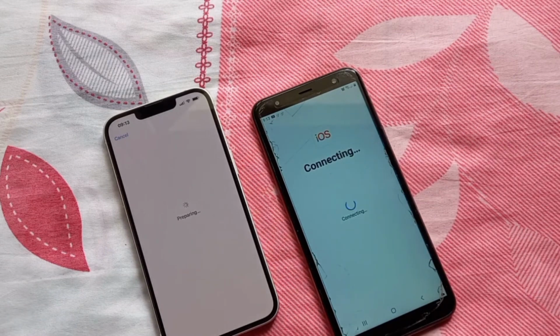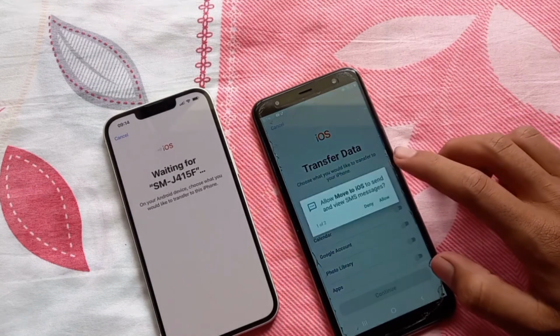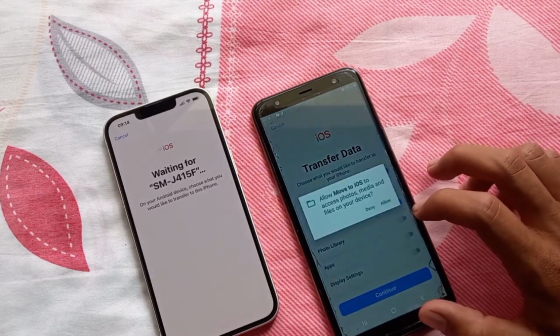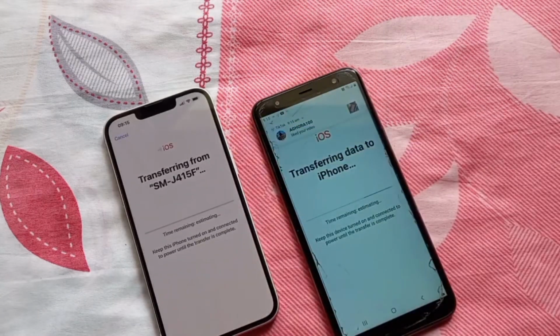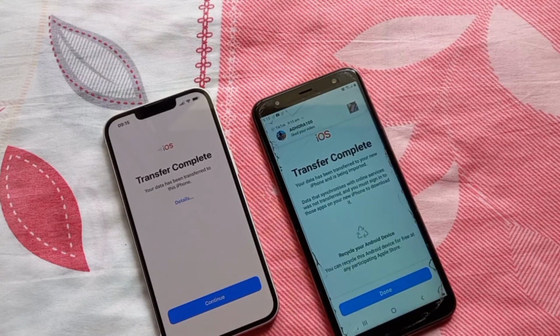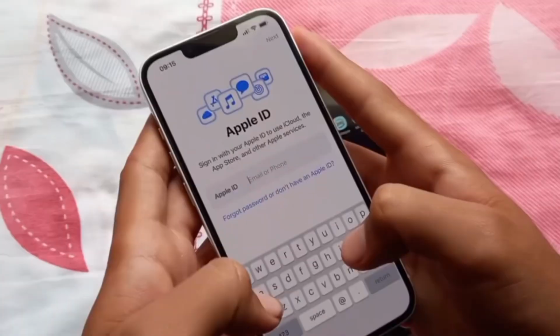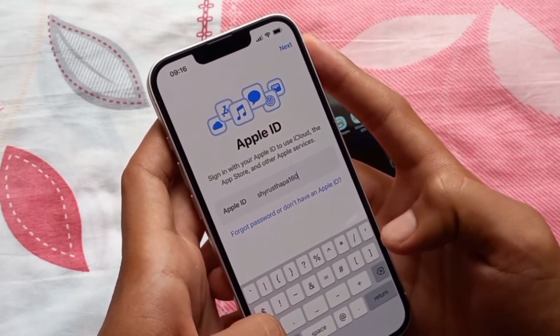After that it will show this kind of screen. Now you have to select what you want to transfer. So I'll go with this option and you can see the transfer is completed. So click on Continue and now we have to enter your Apple ID here and tap on Next.